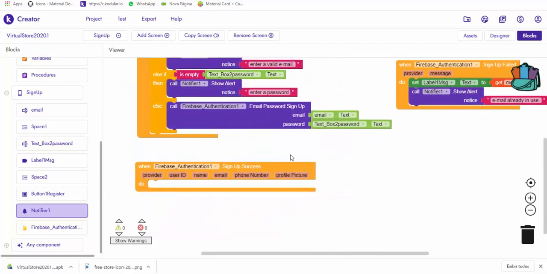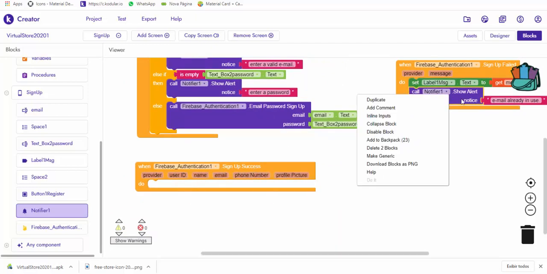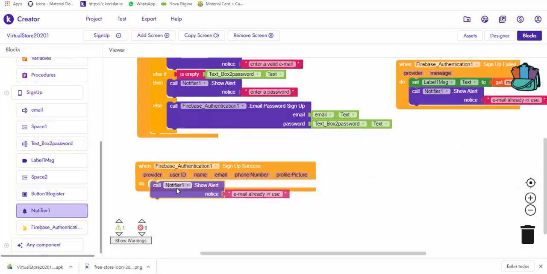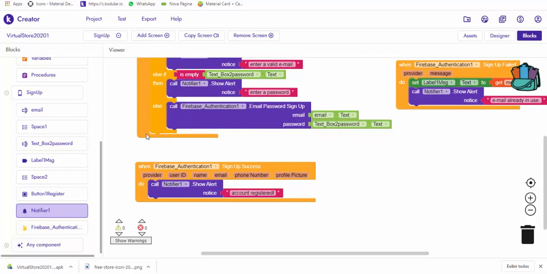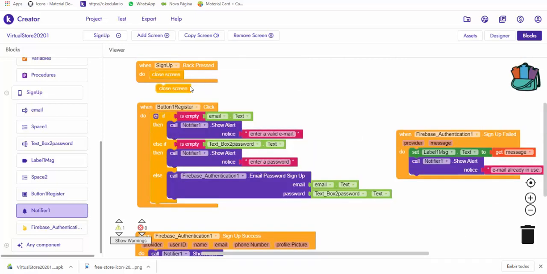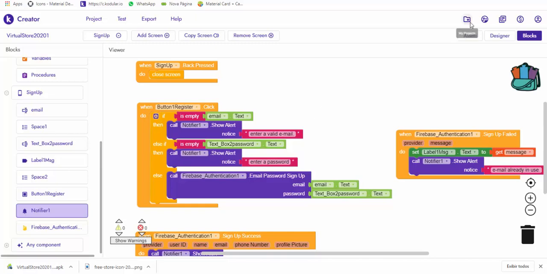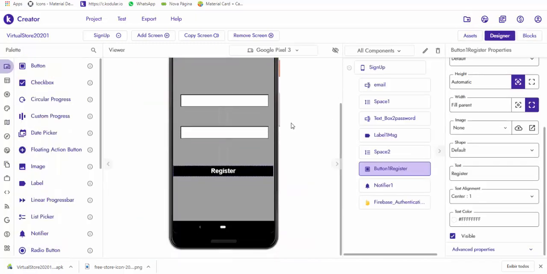And if the email is not used, we're going to be showing this block, the event here. So copy the notifier. So account registered, and also grab the close screen block here, duplicate, so this part is the sign up.